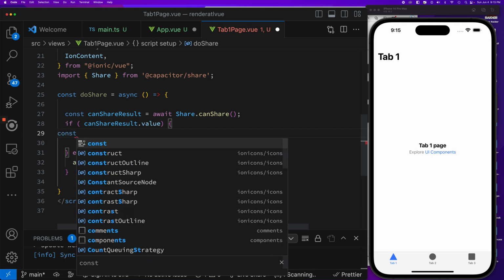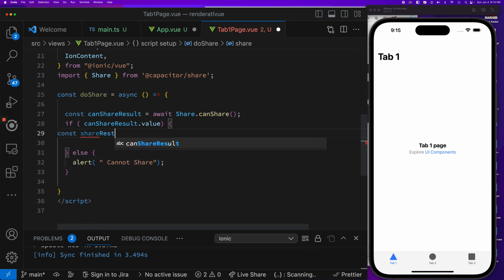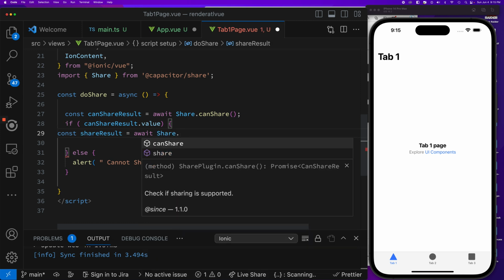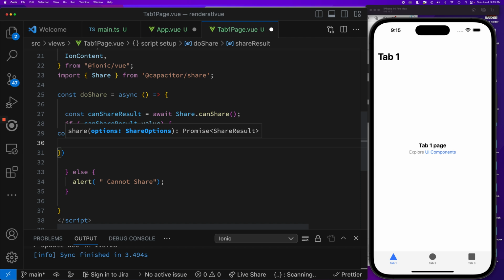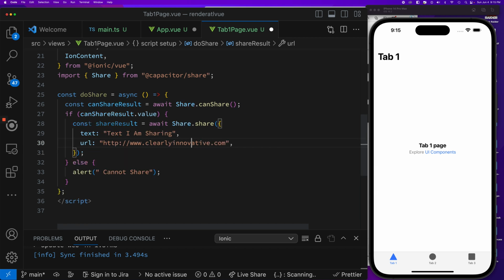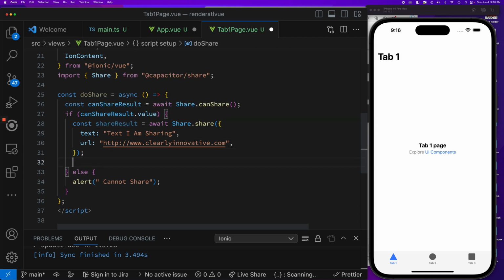And then in here, we want to actually call do the share. So we'll say const shareResult, and once again, await Share.share, and share has some options. Text is the text you want to share. Text, I am sharing. And then let's share a URL, so we'll share http www.clearlyinnovative.com, which is the name of my company, my software development firm. All right, and then this will get our share result, and the share result lets you know what activity you shared with.